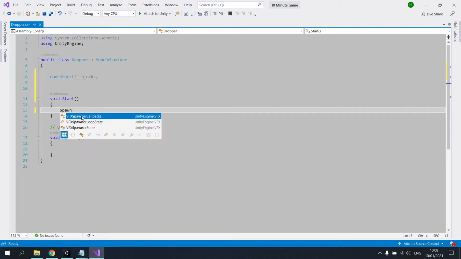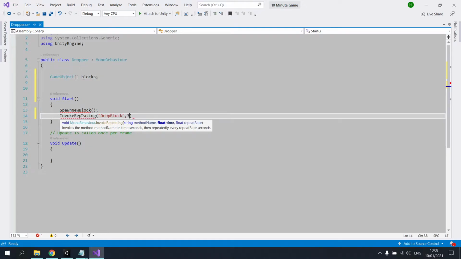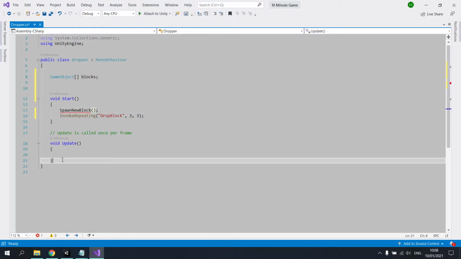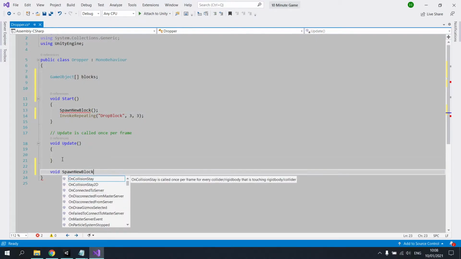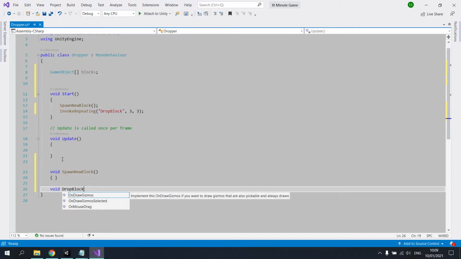We're going to want to spawn a new block as soon as we load, and invoke repeating drop block here. That's going to be done after 3 seconds, every 3 seconds. That's what this thing does here. And now we need to add these actual functions here. So spawn new block and void drop block.